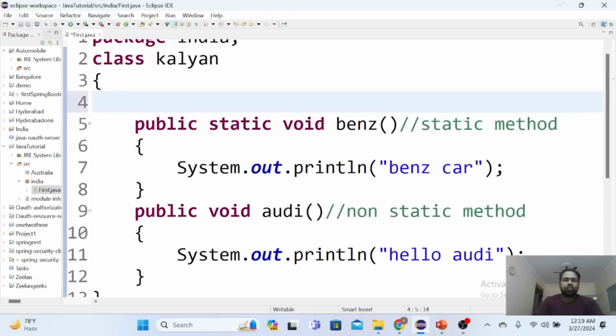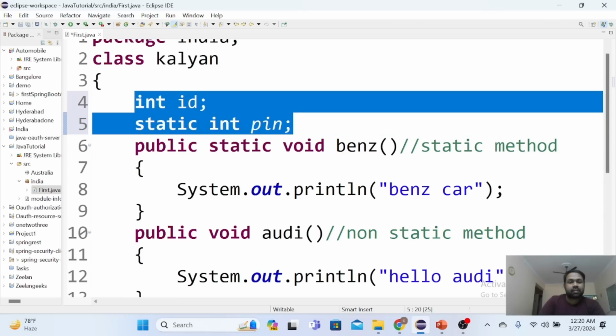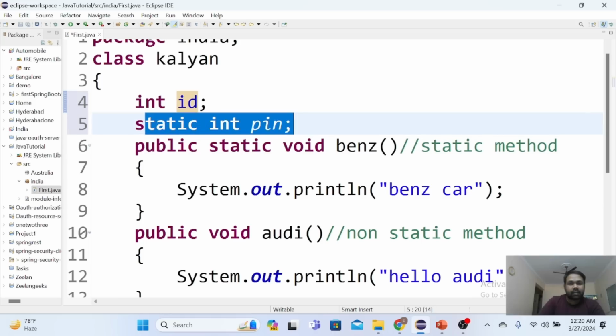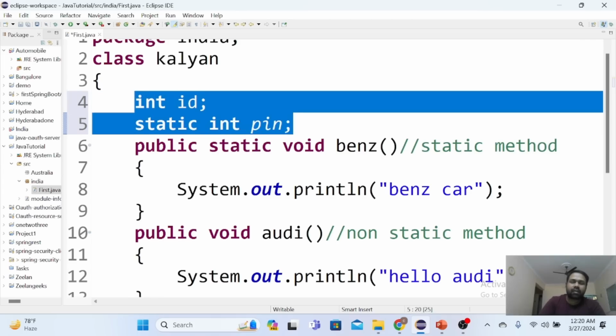Yes. Now the similar thing you can apply for variables also, fields I can say. int id, static int pin, let me write pin number, anything. Okay, the s should be small here. Keywords always will be in small letters. Now you can see here these are two fields. One is a static field, another one is a non-static field. The same thing you applied for static and non-static methods can be applicable for fields also.